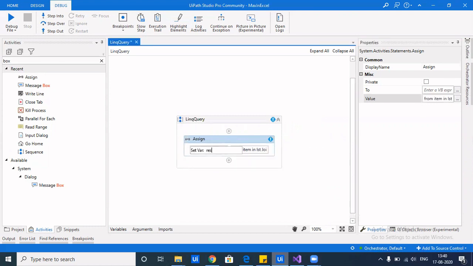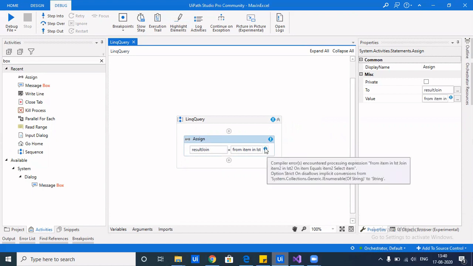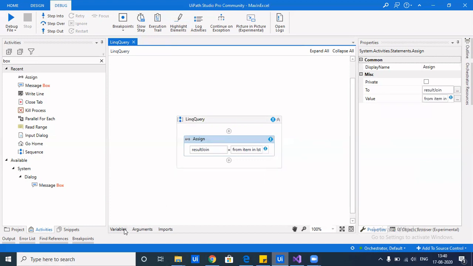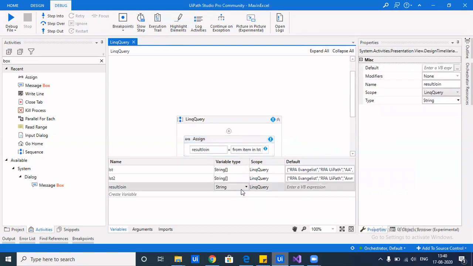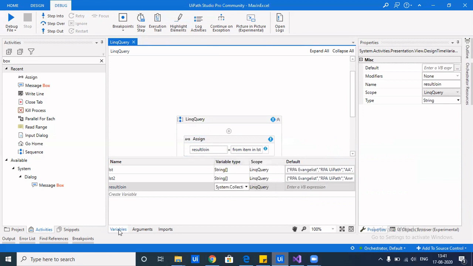So we'll write result join, and when you get this error, if you're not really aware of what it is going to return, you could just hover over the error and you'll get to know what the data type of result join should be. If you hover over it, you see that System.Collections.Generic.IEnumerable of string cannot be converted to string. So this indicates that the data type of result join should be IEnumerable of string. This could act as a hint if you're not very sure what it has to be converted to. So it's done.